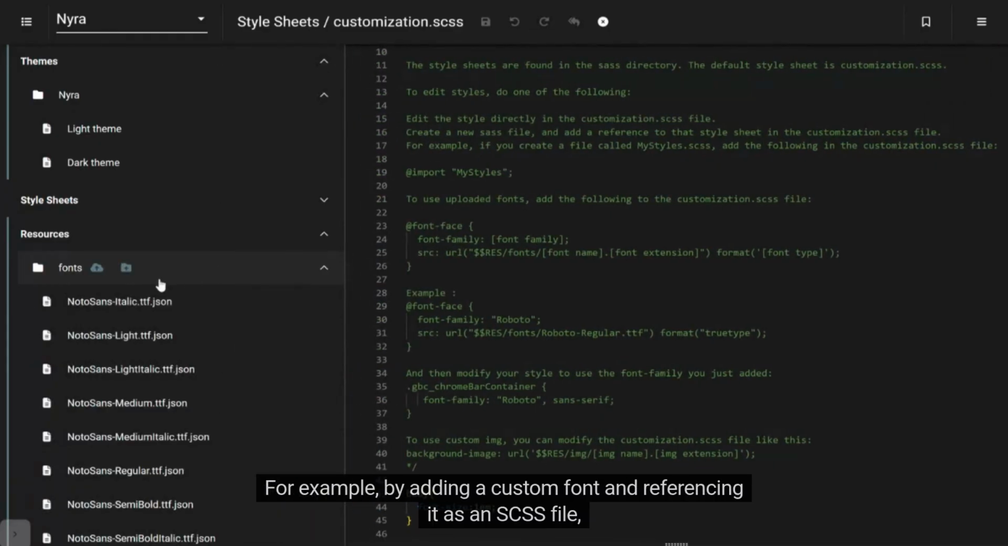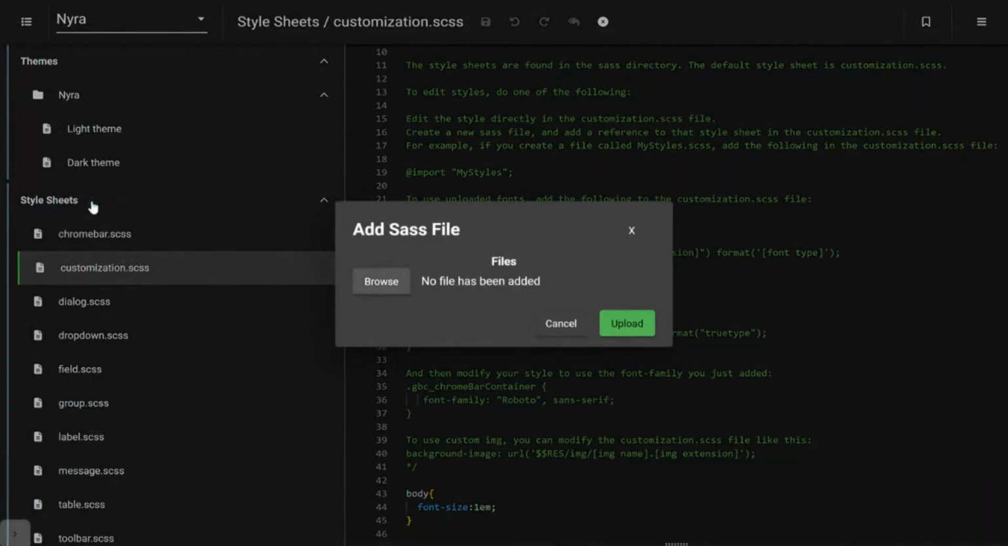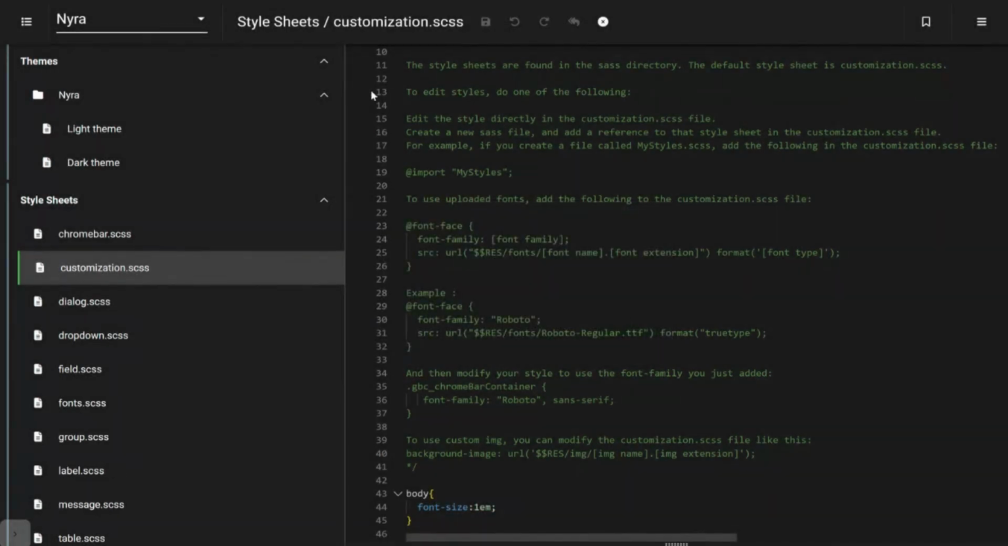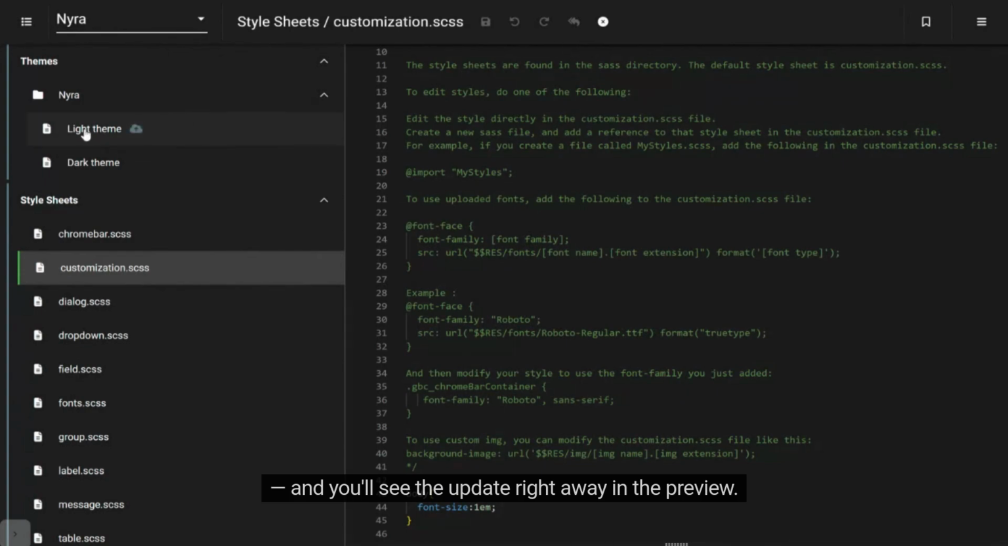For example, by adding a custom font and referencing it as an SCSS file, you can ensure consistent typography across all your applications. And you'll see the update right away in the preview.